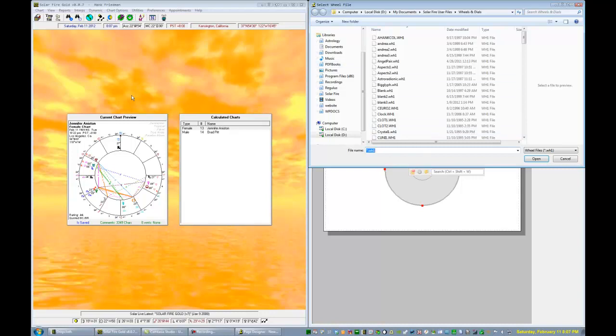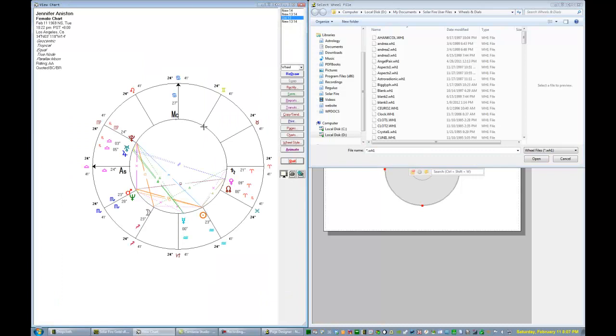How can you get an image of each of those uniwheels to see which one you like? That's when you go back to the main program. If you double click on a chart, it'll show you a screen.